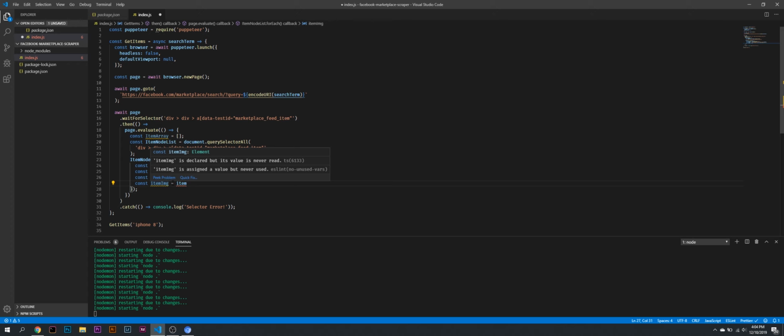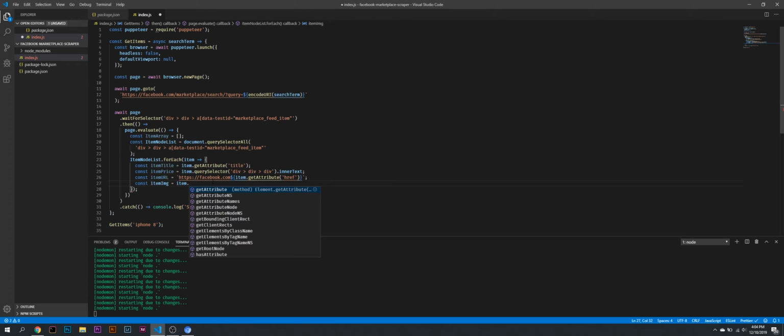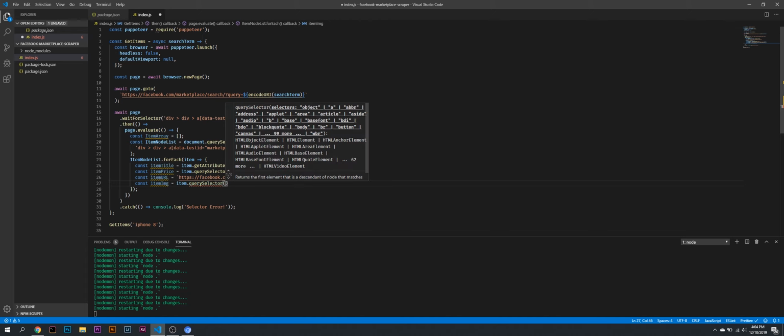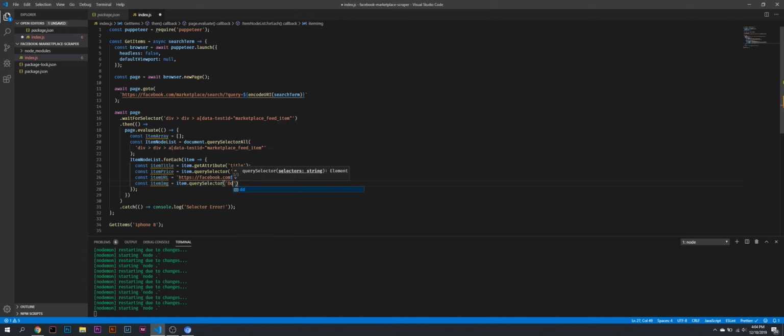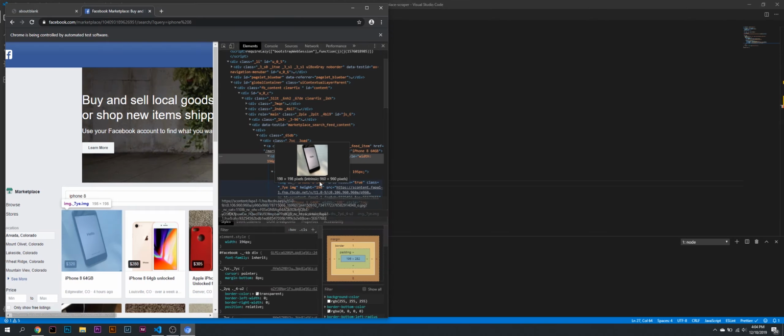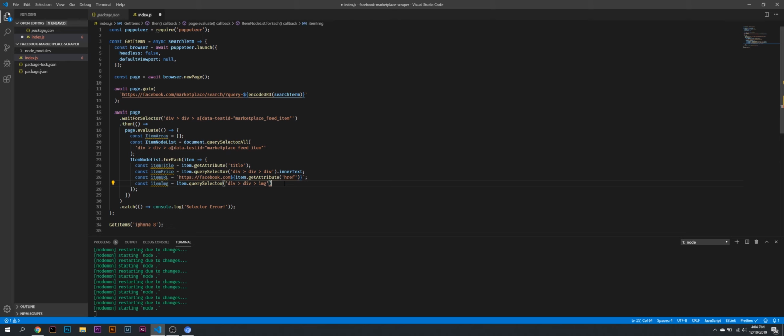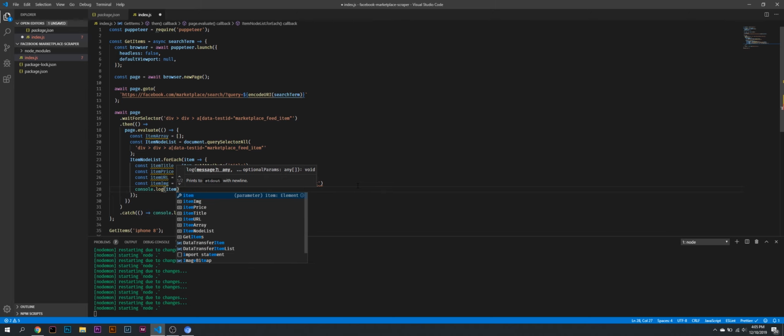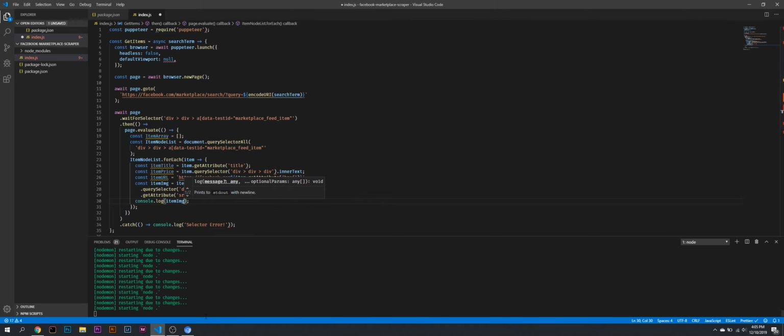So item image will be equal to item.querySelector, and we will go into a div that contains a div that contains an image. And once we select this image, we don't actually want the actual image, we just want the source attribute. So we can append .getAttribute of src, and let's go ahead and just console log item image, and let's hit save and see what we get.